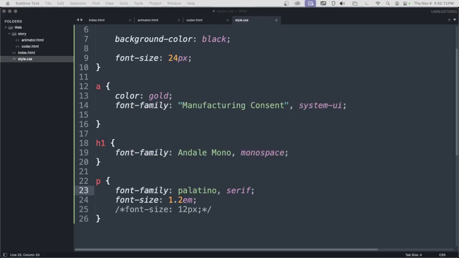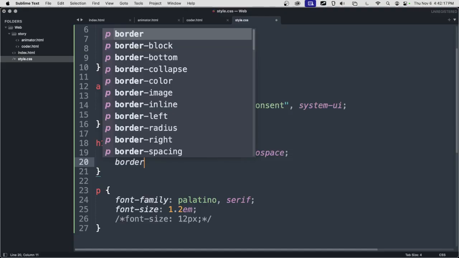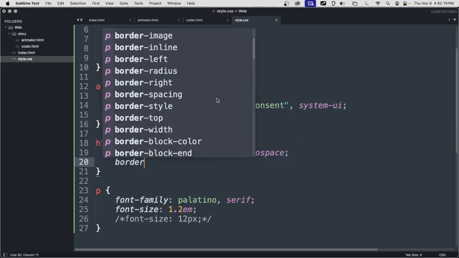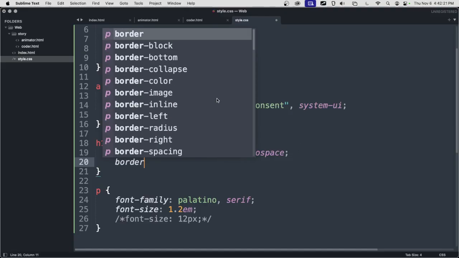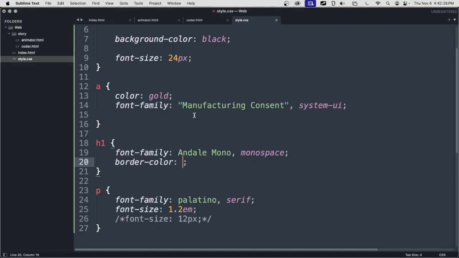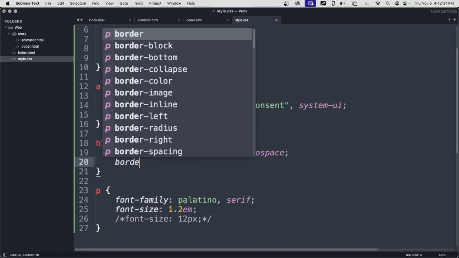So I'll go to my H1 and I'll say border. And so there's a bunch of different rules for the border. So we can combine them again in sort of like a shorthand. But let's write them out and then I'll show you how to combine them. So we can set the border color. Actually, we don't need to set the color because it'll take the default color.